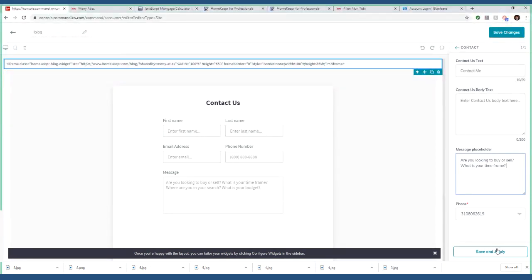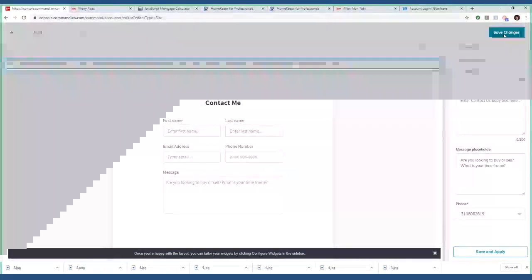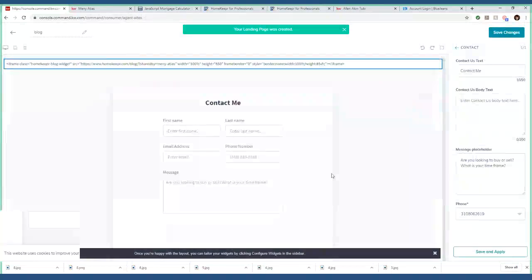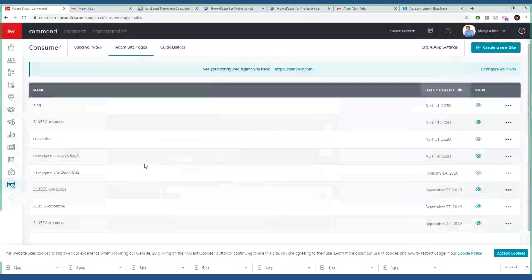So when I'm done editing that widget, I'll click Save and Apply. And then I'll save my changes. It asks me if I want to publish this on my agent site. I'm going to say yes. So now it's here in my list.